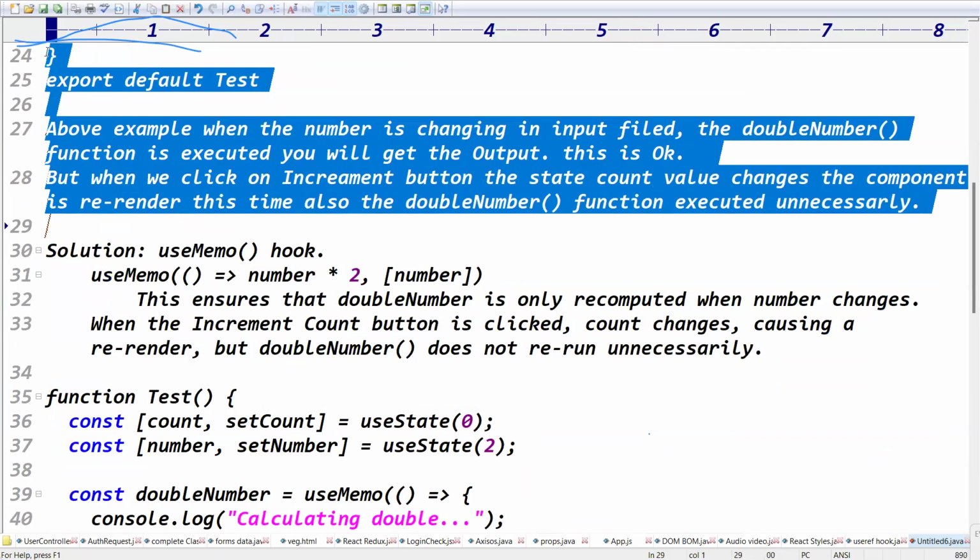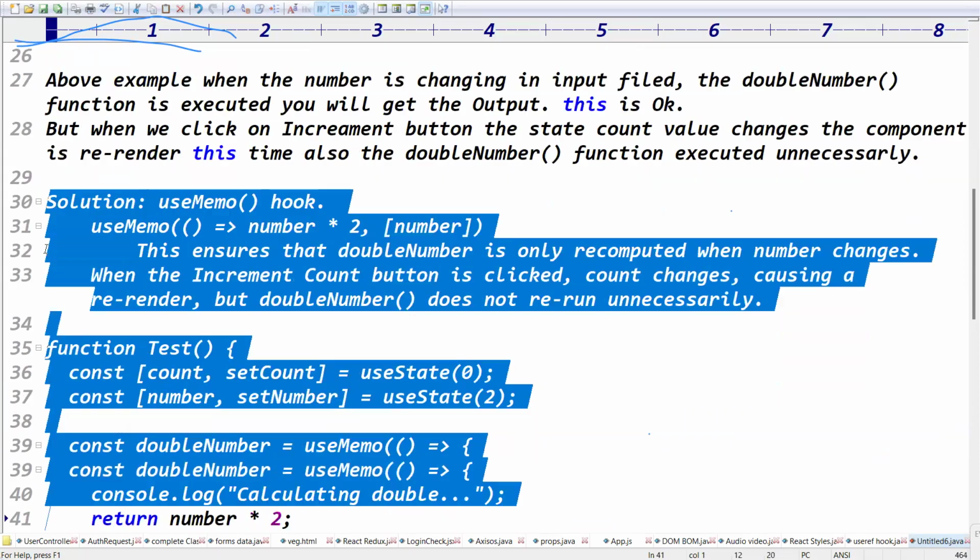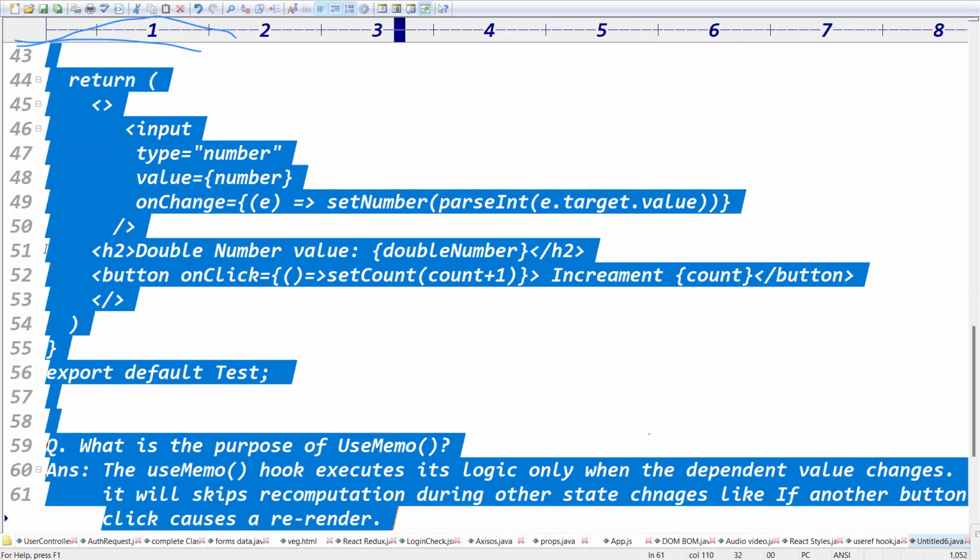First I'll give the problem statement. This is the problem statement. useMemo hook logic, like this is the solution statement.